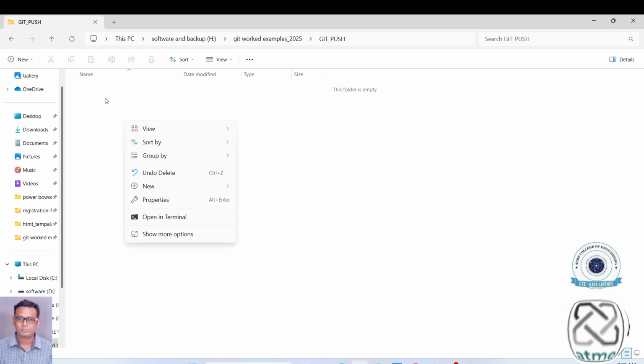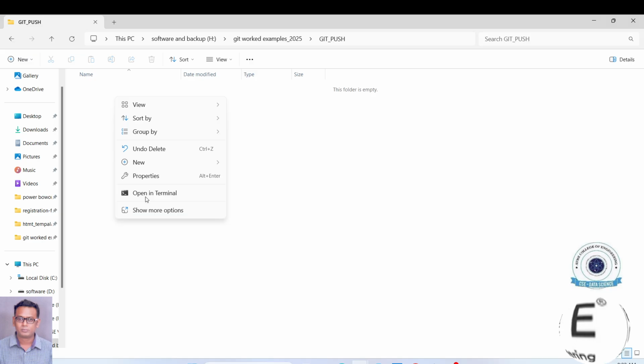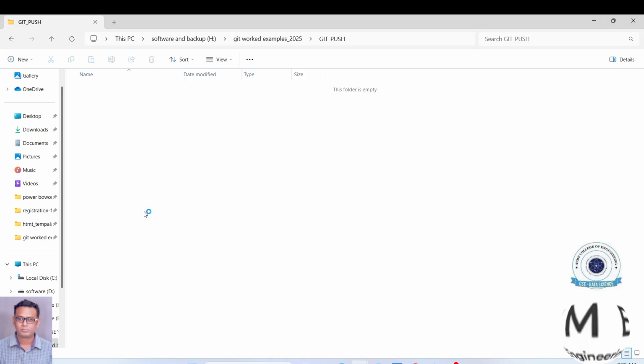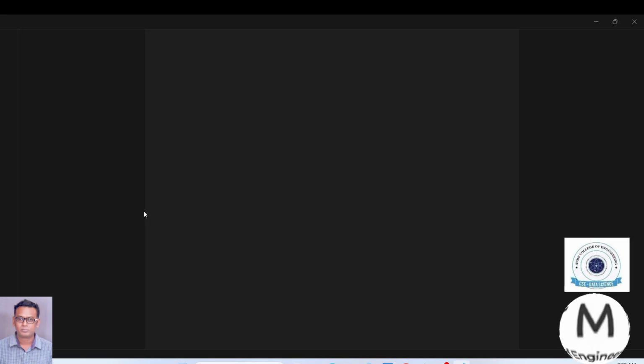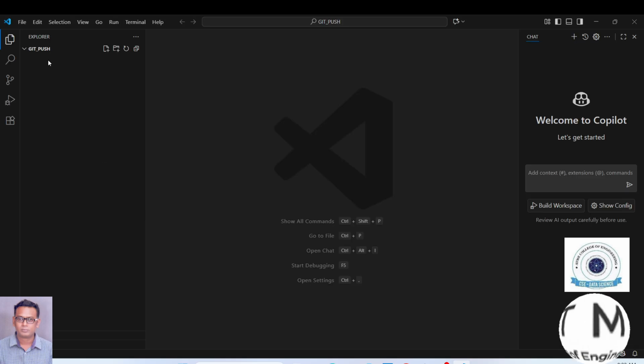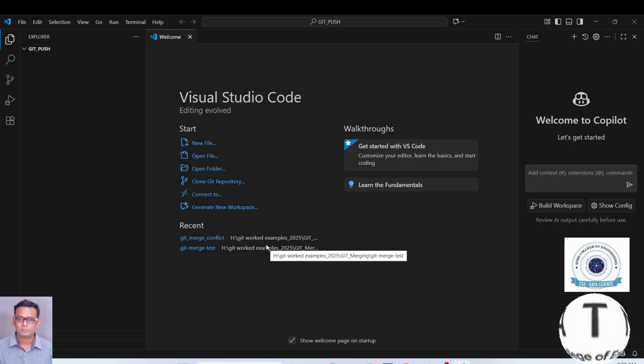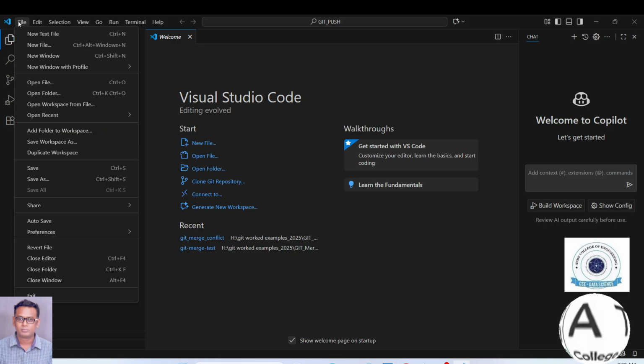There are three ways you can open VS Code in a particular folder. First, right click here, show more options, then open with code. Click on this. VS Code is opened in this git push directory. This is the first method. So I will exit it.